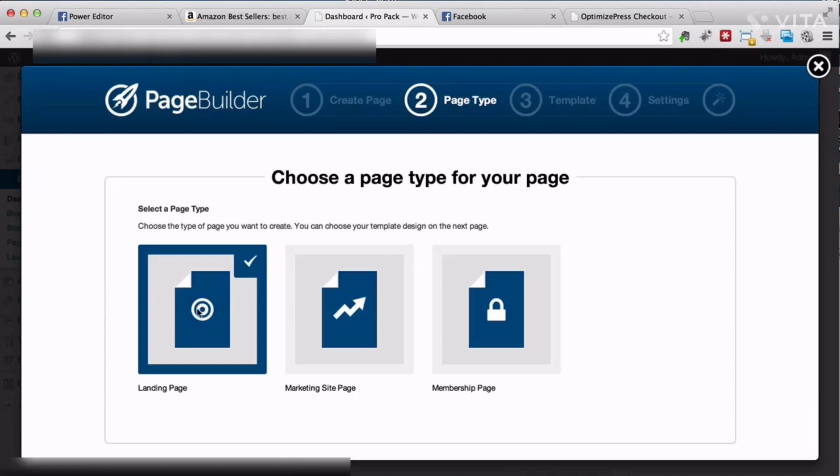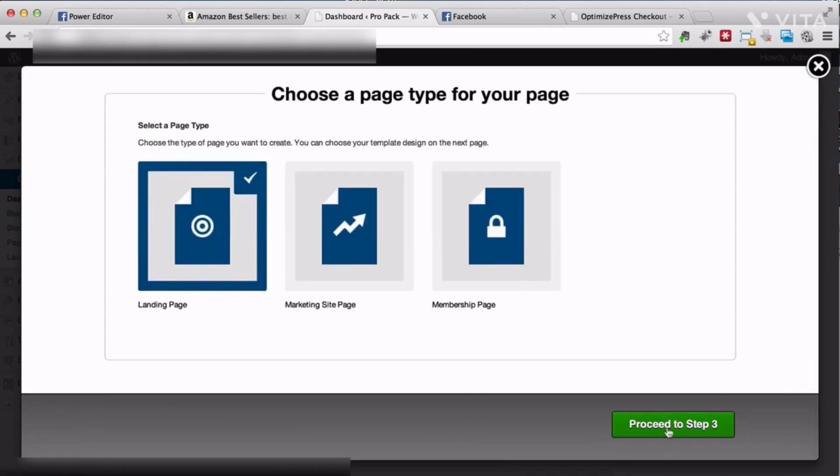When I get here, I'm going to get a few good options. We've got landing page, so I'm going to select landing page, and I'm going to proceed to step 3. You're going to see some really good looking landing pages that we can create for our Facebook squeeze page. Now, you can always go back and use one of the opt-in pages that I've showed you. It's pretty much the same. Really no big difference. In this case, I think I'm going to use one of these landing pages because they look really good.